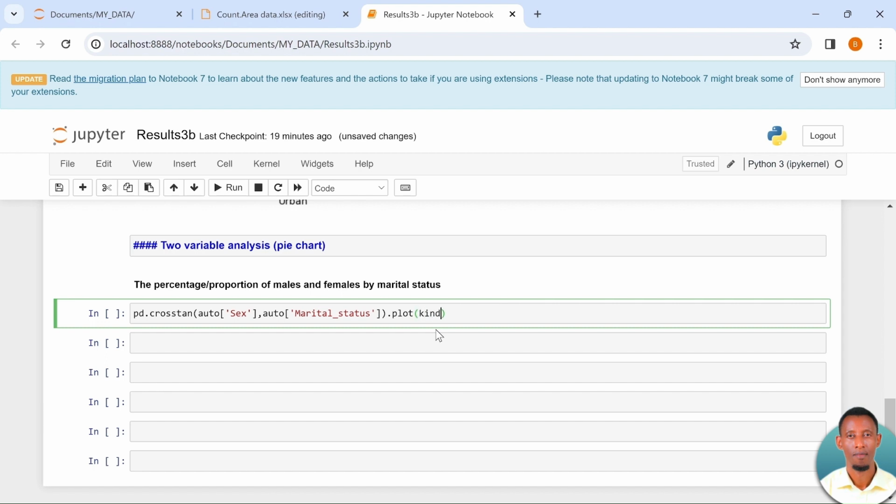this dot plot kind equal pie. We need the pie chart for two variables, and then include the percentage, autopct equal percentage sign 1.2f, report it to 2 decimal places, comma, subplots equal true, and also include the size of the figure. Let's say 15. Run.